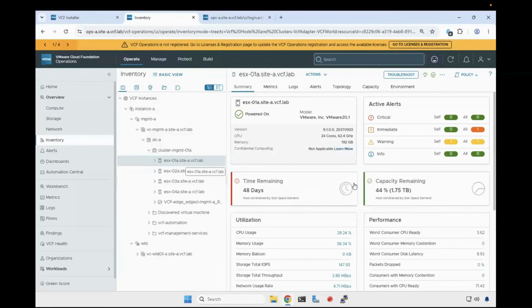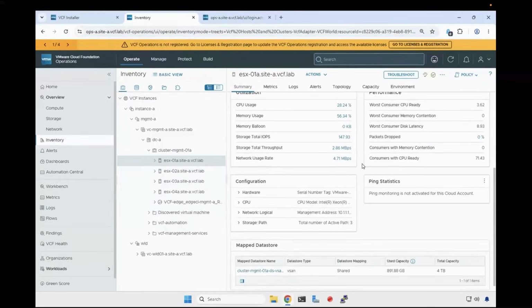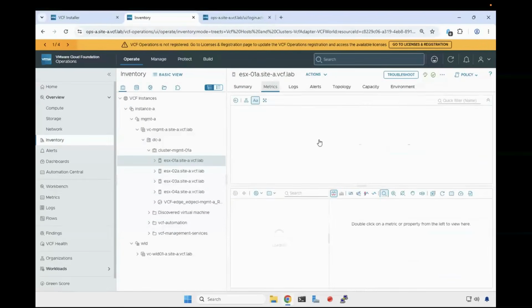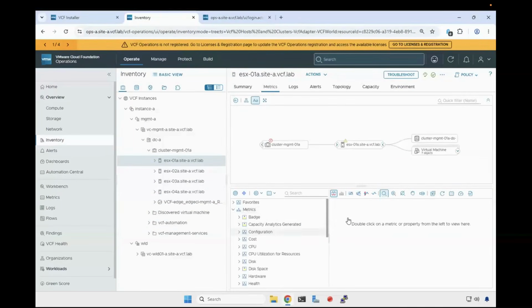We're just verifying that metrics are showing up. We can see the inventory of the ESX host. We see the utilization metrics. Under metrics, we are able to see the topology, which looks great, and also the metrics are showing up. So it means data collection is happening correctly.